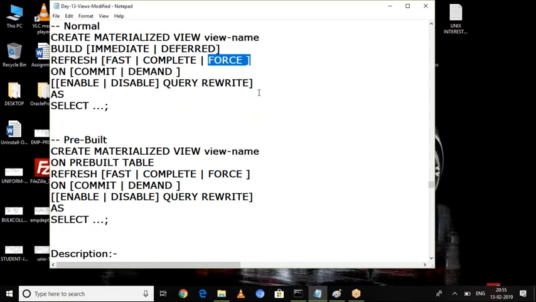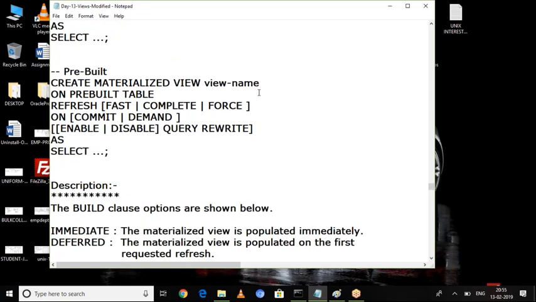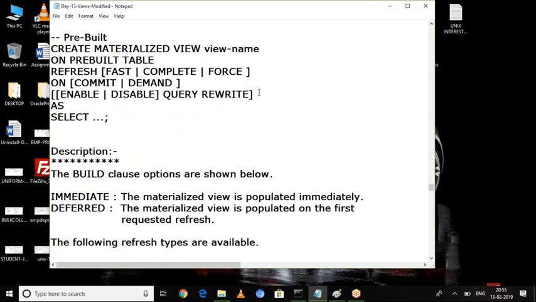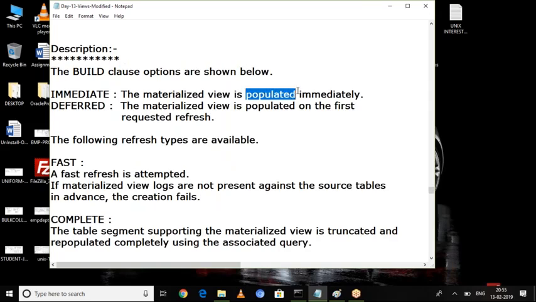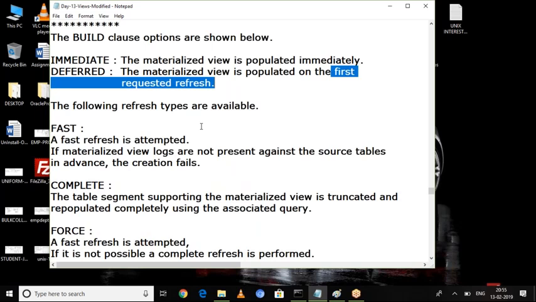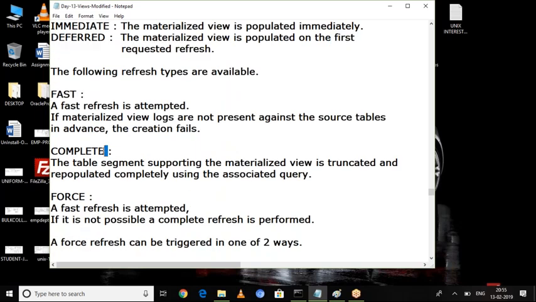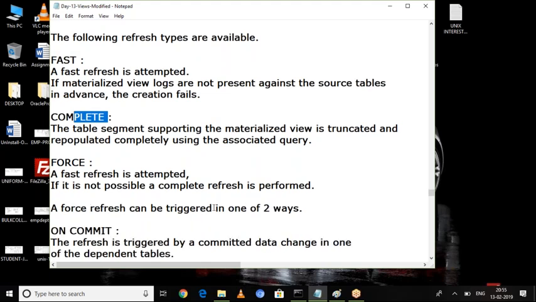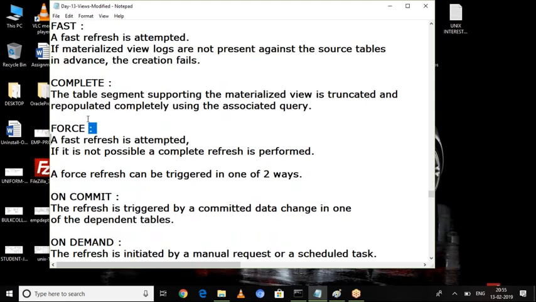So coming to this part, here I have given the description for each one. Immediate means the materialized view is populated immediately. Deferred means the materialized view is populated only after the first refresh. Fast refresh, complete refresh, and force refresh. Force refresh is in 2 ways: on commit command execution and on demand statement execution. Don't worry about query rewrite and pre-built table. Don't worry about these things.